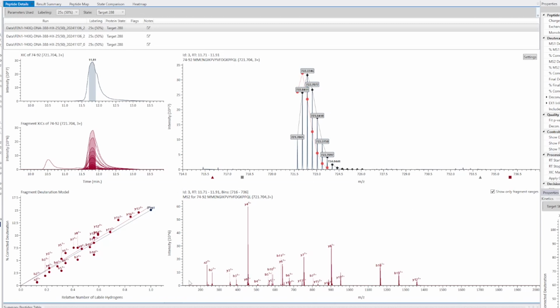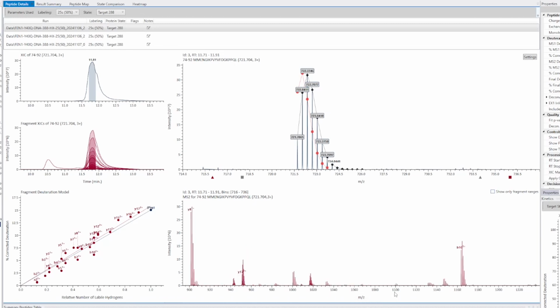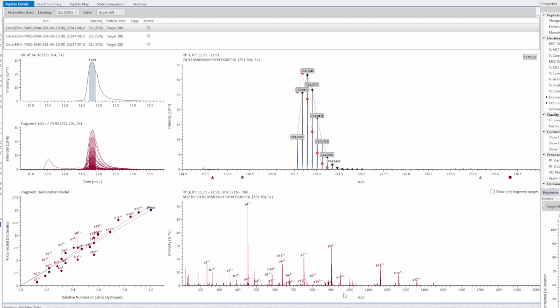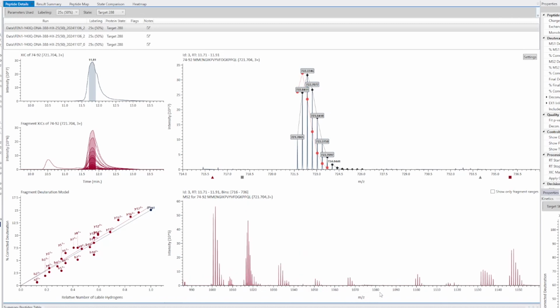I'll start with the MS2 data. The MS2 data will show you all of the fragments that were detectable and measurable in this peptide, in this replicate. And by default, it'll only show you the part of the spectrum that is relevant for this peptide. Remember, we're doing DIA here, so there could be multiple peptides fragmenting together. And so we have this checkbox on the MS2 spectrum that says show only fragment ranges. If I disable that, you'll see that additional data shows up at the bottom here that's not labeled. That is what your actual MS2 data for this DIA window looks like.